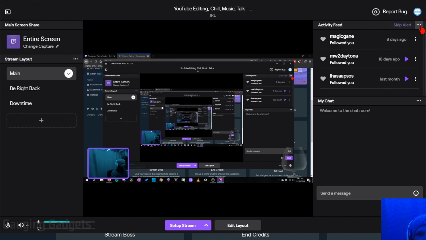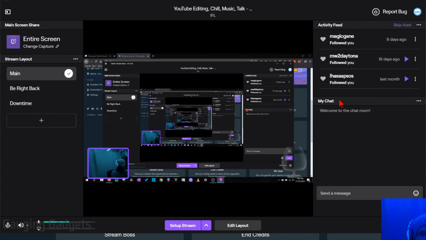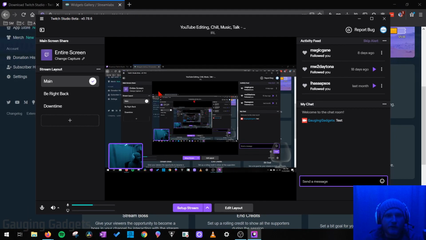And you can also edit this by hitting the little 3 dots to change what is actually shown in this activity feed. And then finally, we have my chat, and this is just an example of your chat room on Twitch. So if I do that, that's going to show up on my Twitch channel. Now it's important to note that this area right here is kind of an example of what your stream will look like. This is what people will see if they're viewing your stream on Twitch.